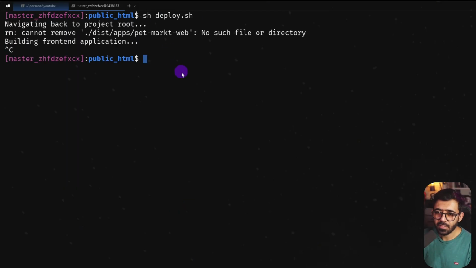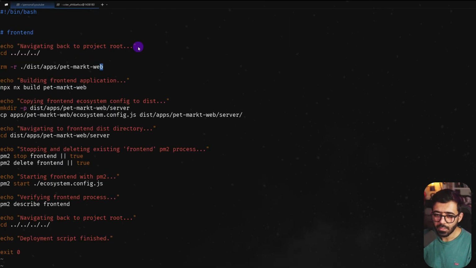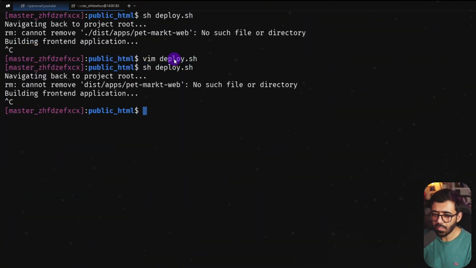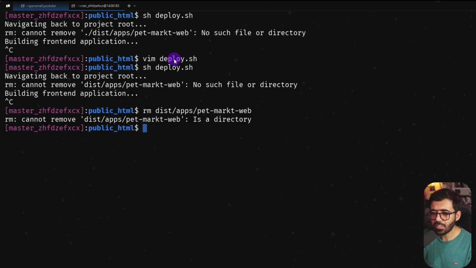Okay, so it says this is not a directory. What did we miss? If I do dist, apps, then we have pet market web. I think maybe it's because of the dot here. So let's quickly remove that. Let's do :wq, and we are going to run this again. Okay, it says it still can't do it. That's interesting. So we do dist, apps, pet market web. If I run the command from here now, it essentially says it is a directory. If I do it with an r here, it actually removes that, but it doesn't really allow me to do it via the script. That's interesting.